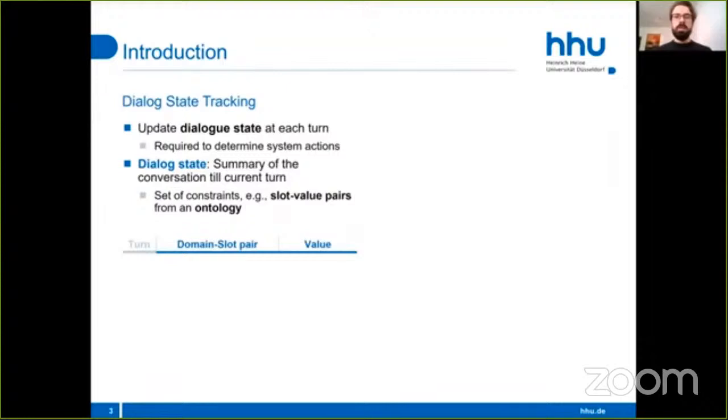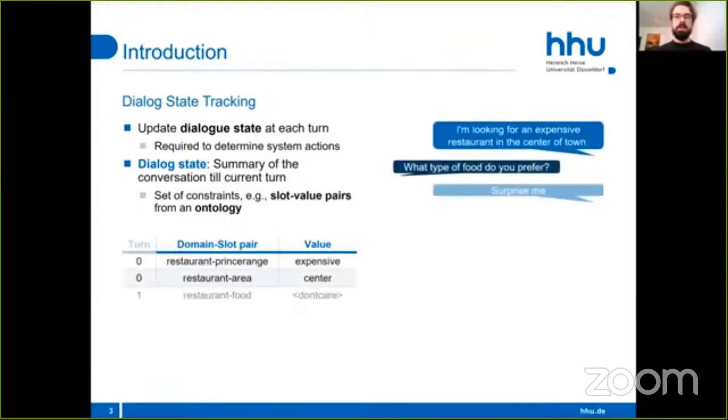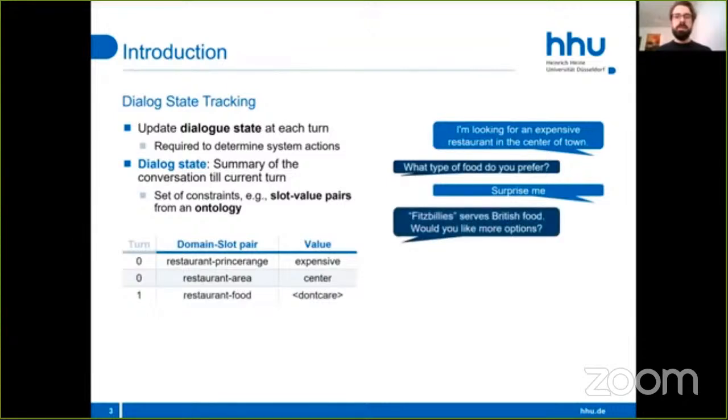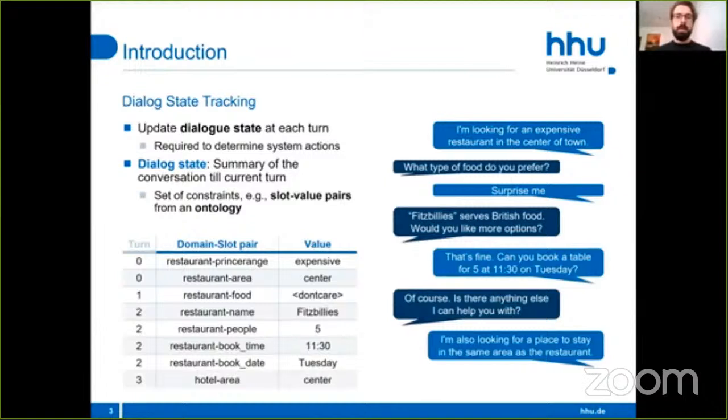Here's an example to explain the task at hand. In order to recommend a restaurant to a user, the system needs to know preferences in terms of price, location, and so on. To do that, the system maintains a dialog state. The dialog state is the summary of the conversation until the current turn. It forms a set of constraints, usually in the form of slot value pairs.